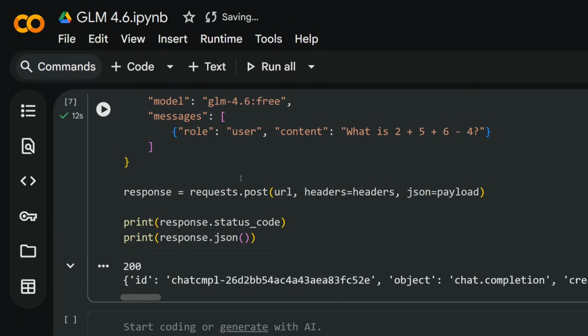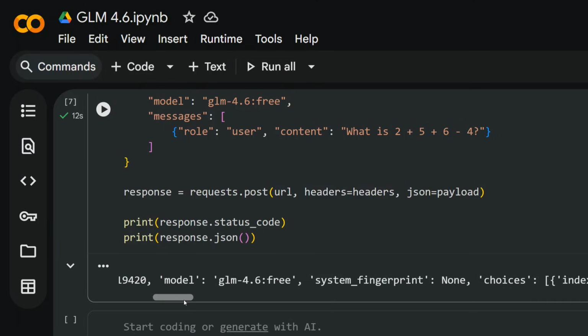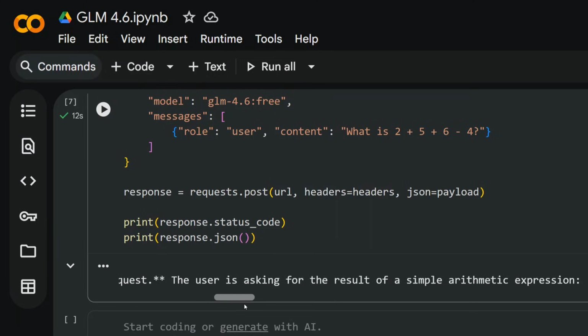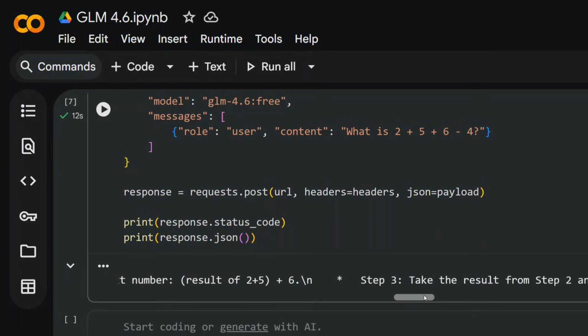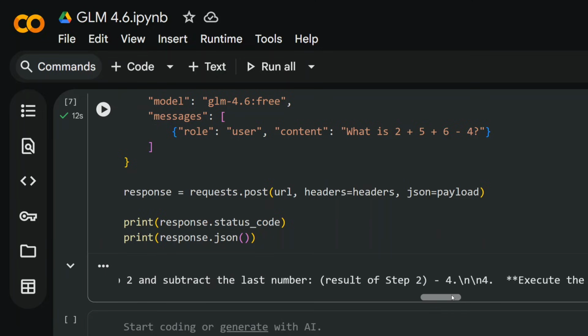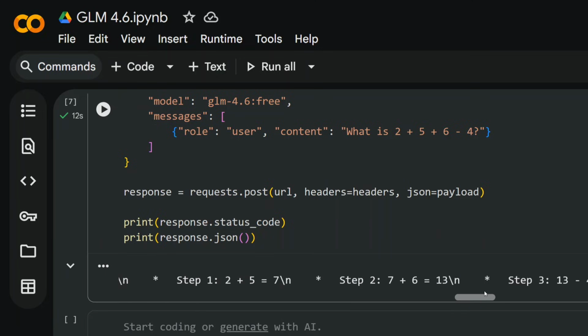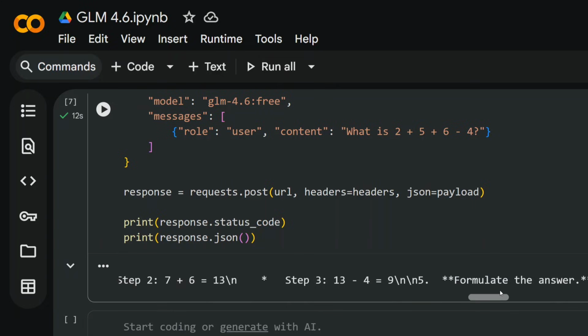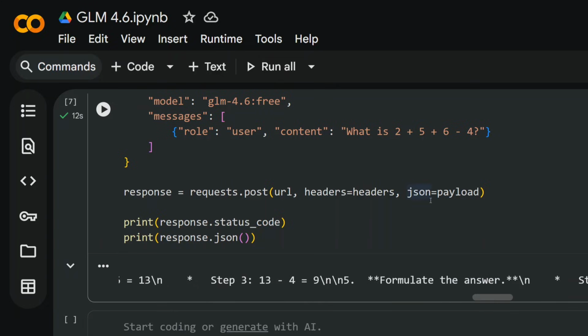This might take a while. As you can see, our output is here. It's asking for the arithmetic relationship. It is in steps, as you can see. The entire mathematics is done here. The final answer is 9 as it is giving, which is correct.